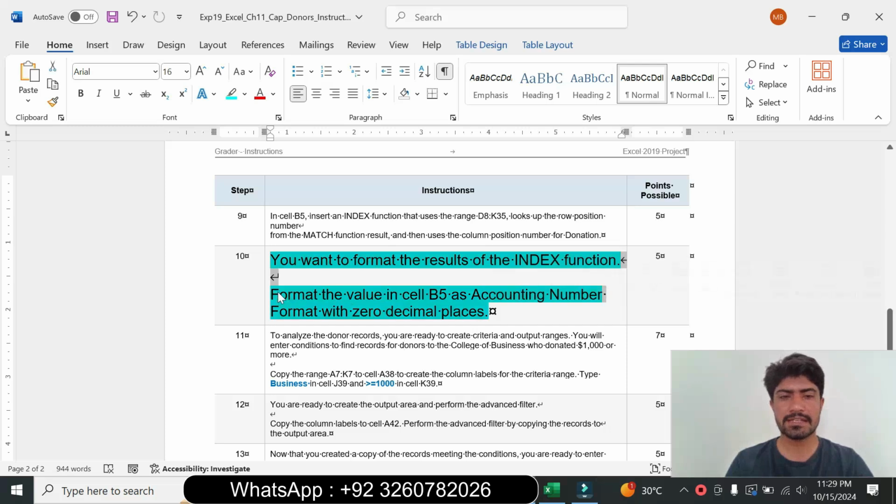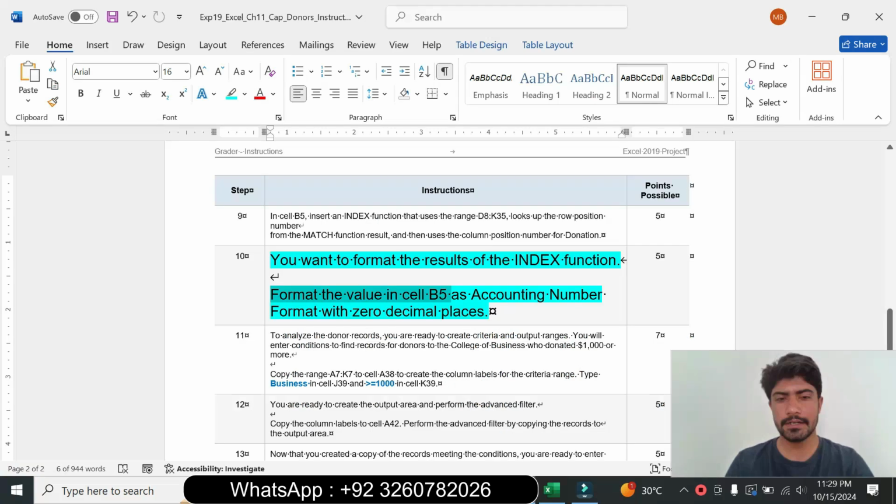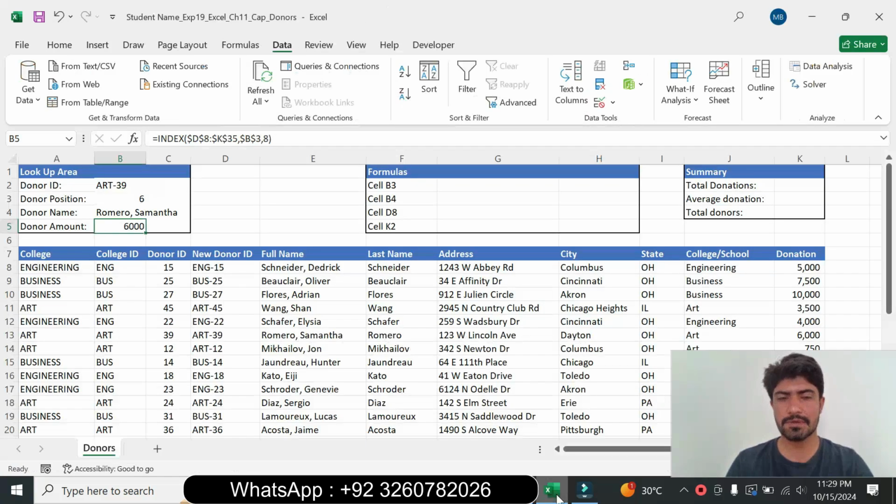So step number 10 is you want to format the result of the INDEX function and format the value in the cell B5 in accounting number format with 0 decimal places. Format the value in cell B5. Select cell B5 and apply the accounting number format with 0 decimal places.